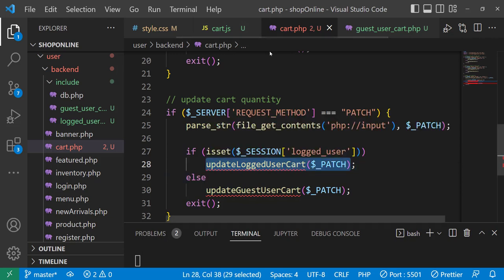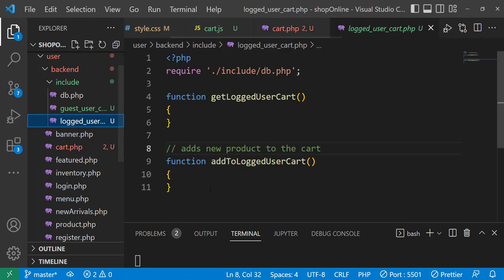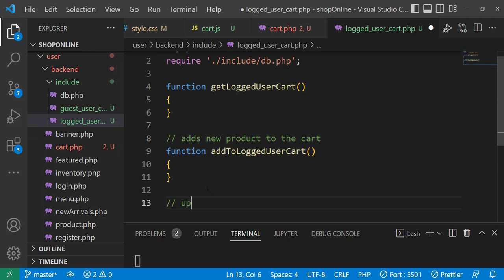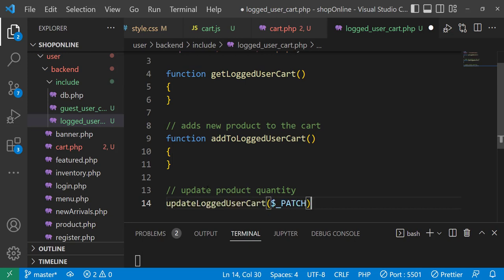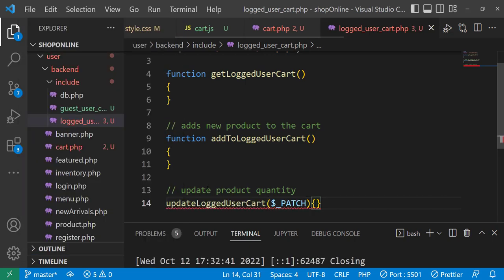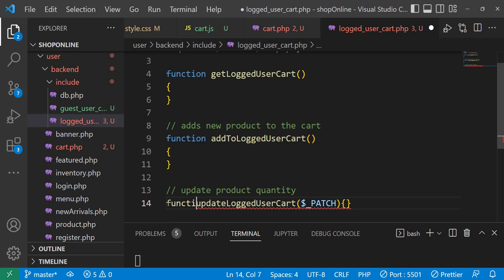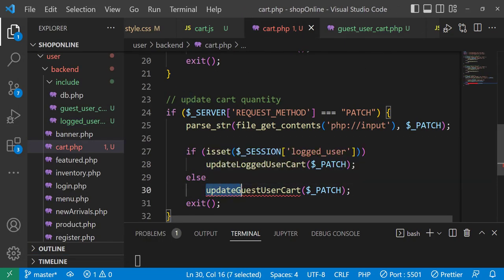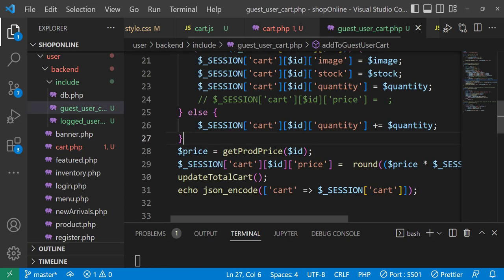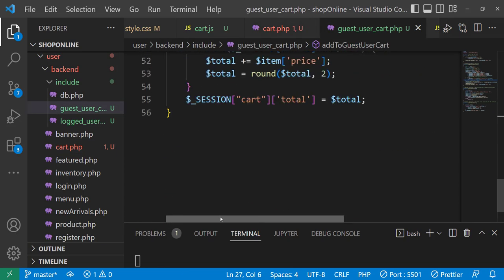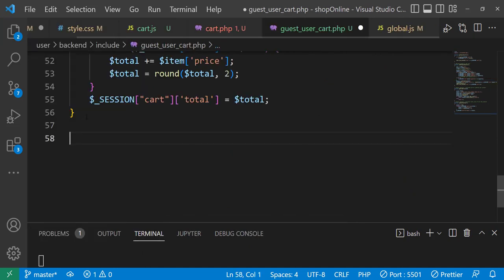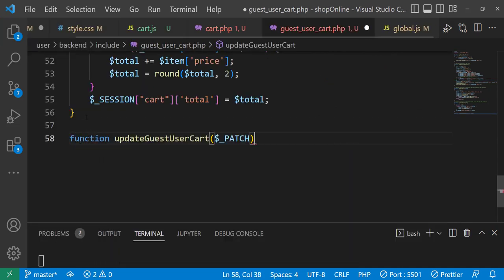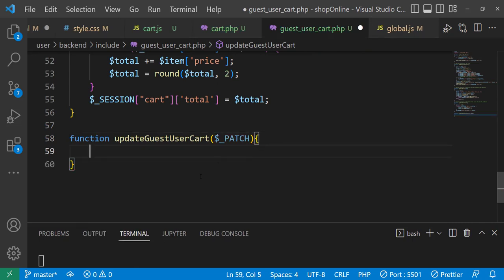So copy where is logged user and paste it over here and put an empty body function. Okay, close it. Now copy this guest user card, and at the bottom, function update guest user card, and this is the body. And in the body, let's extract the data.